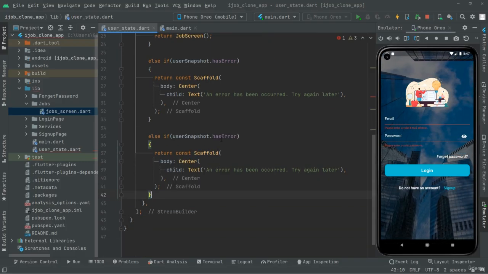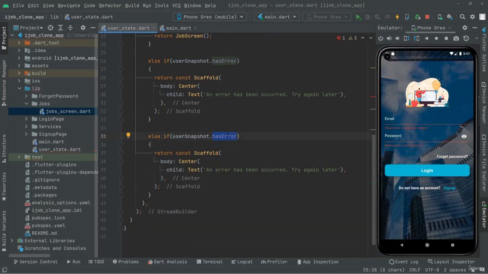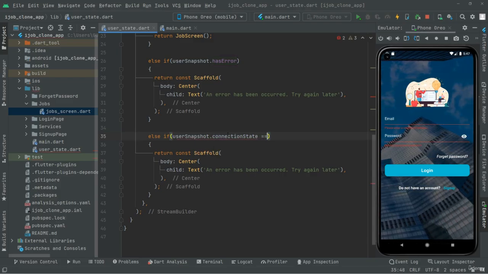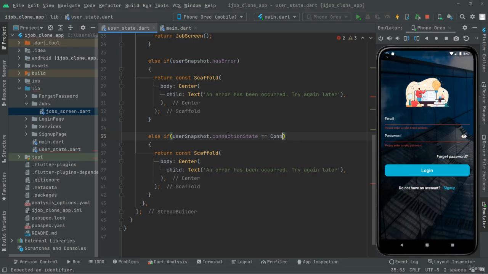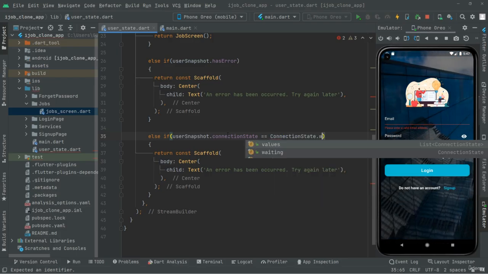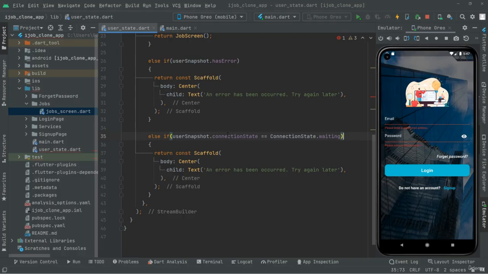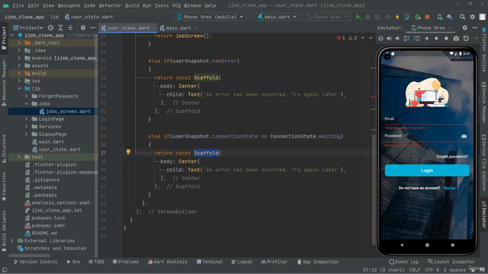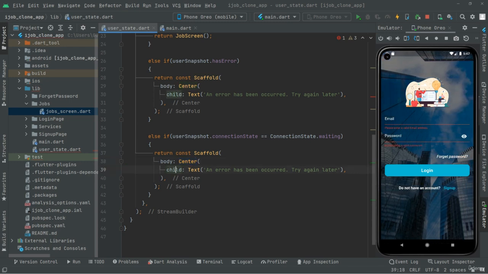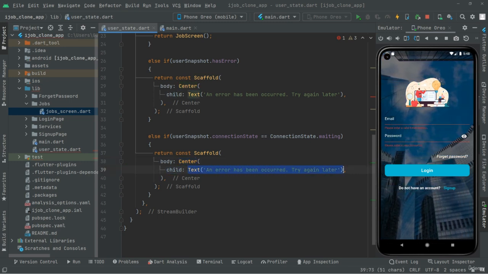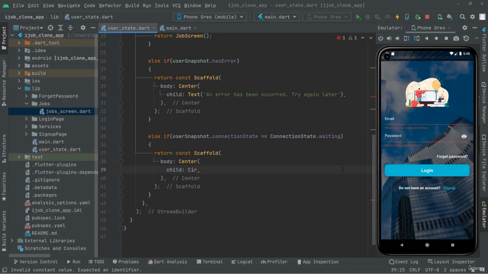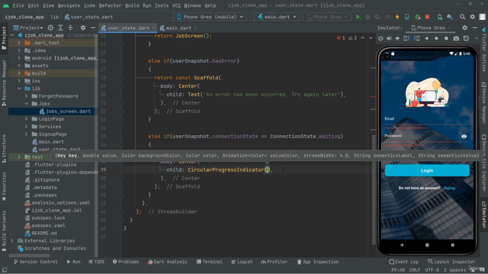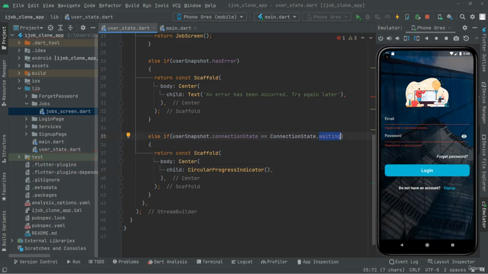And in that case, if the user snapshot dot connection state is equal to connection state dot waiting, if there will be any kind of waiting, so in that case, as you guys know, scaffold widget we use, and add in the center widget, and then use the child, and we will remove that text. Instead of that, we will show the circular progress indicator. There we go. So if there will be any kind of waiting, then we will show that.